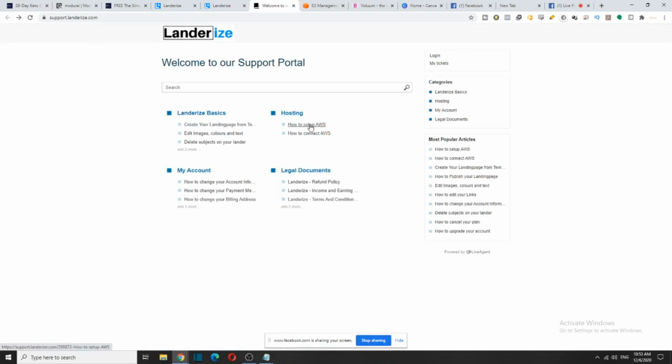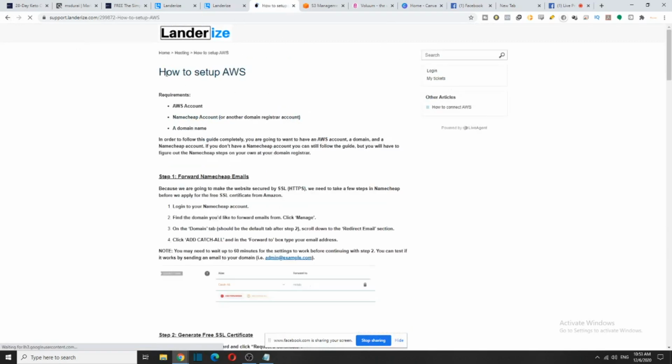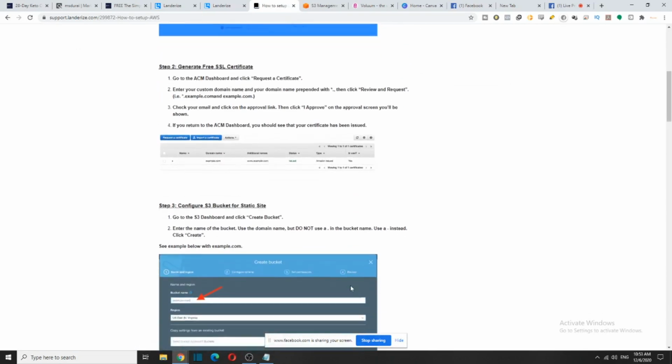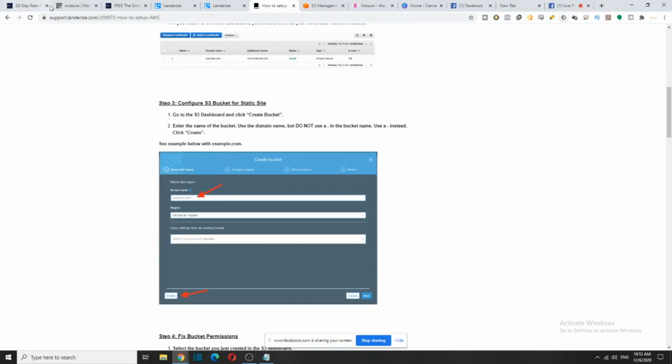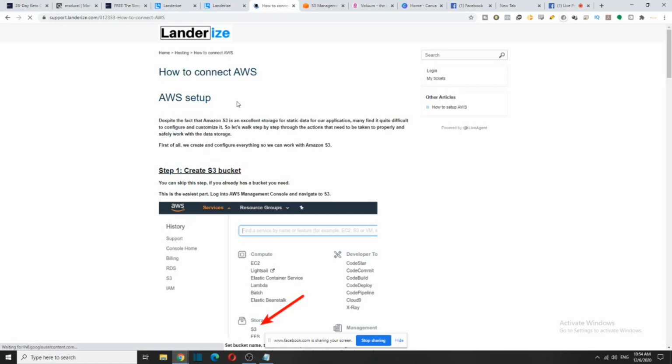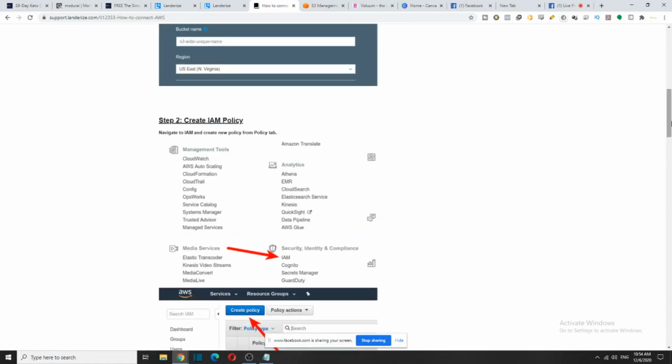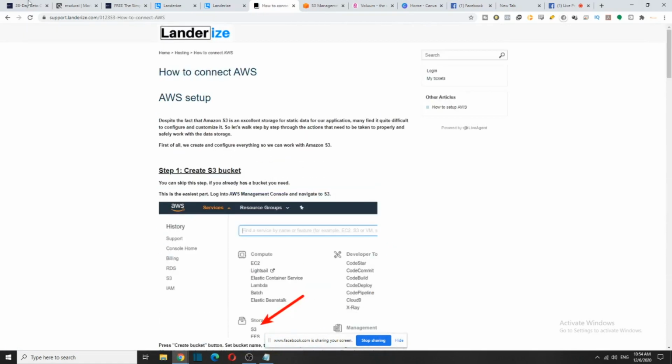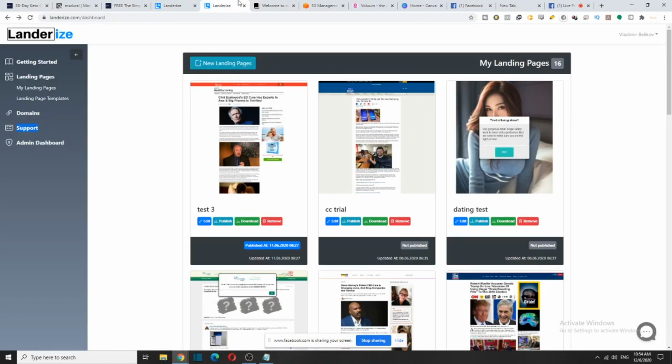And then how to set up your Amazon S3, you can actually check out this as well. How to generate a free SSL certificate, how to configure an S3 bucket, how to connect your Amazon S3 with your Landerize, and all these kinds of stuff would be here as well. So you take a look at that. Make sure you set up your Amazon S3 and connect your domain to Landrise before you start building your landing page. That's very crucial. Once you have done that, it will take somewhere around 30 minutes.